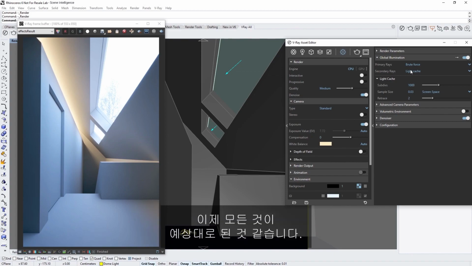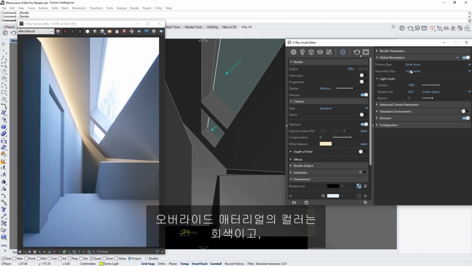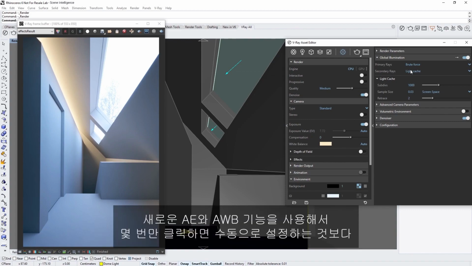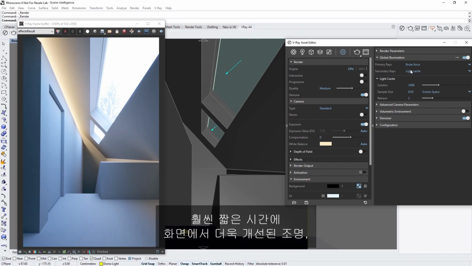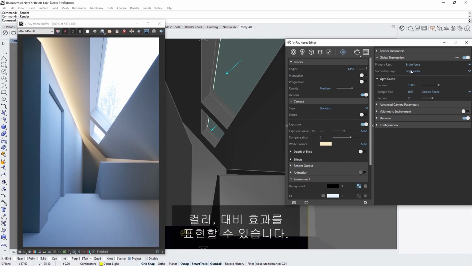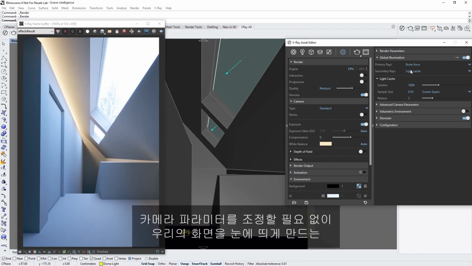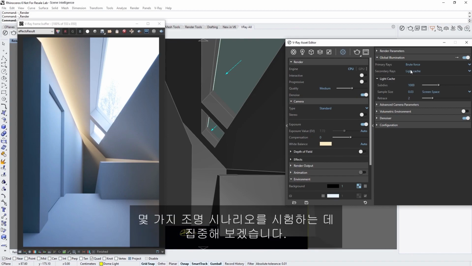Okay, everything looks as expected now. The color of our override material looks gray, and the additional lights in the scene maintain their intended color and contributions. With the new auto exposure and auto white balance features and just a few clicks, we now have much better lighting, colors, and contrast in our scene in a fraction of the time it would have taken to set this up manually. Now that we have the proper exposure and color balance, we can focus on trying out some different lighting scenarios to see what makes our scene stand out, without needing to adjust any camera parameters to get a decent looking result.